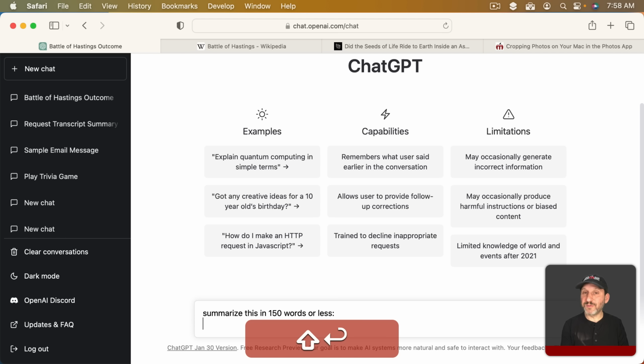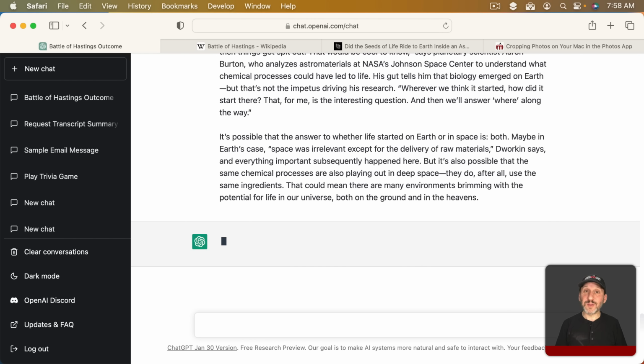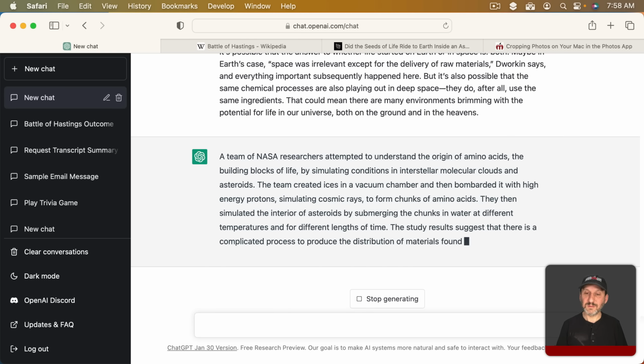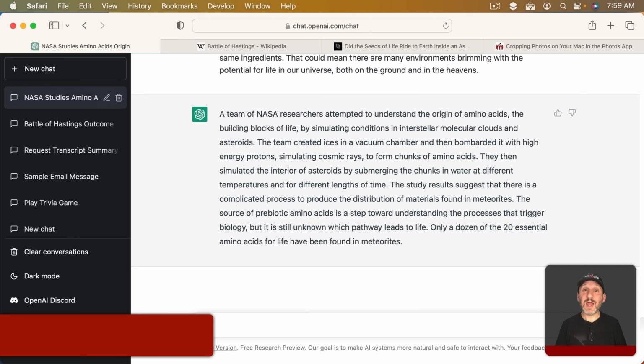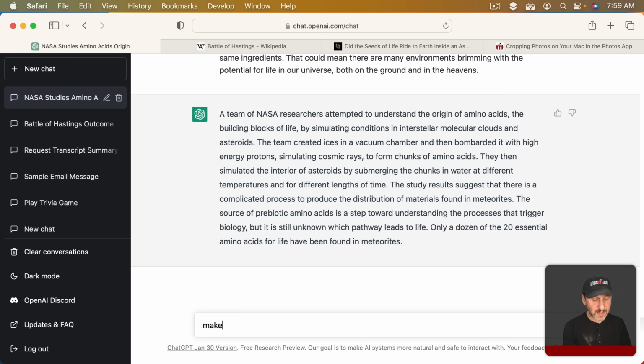And shift return for a nice neat new line there, and paste in, and then return, and then wait for the response. Now, if you like bullet lists, you can ask for this in bullet lists. So I'm just going to continue the chat here and say, make this 10 bullet points.